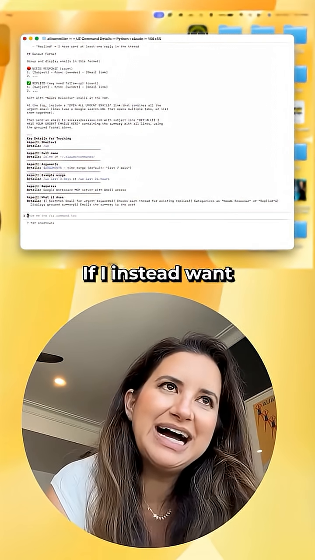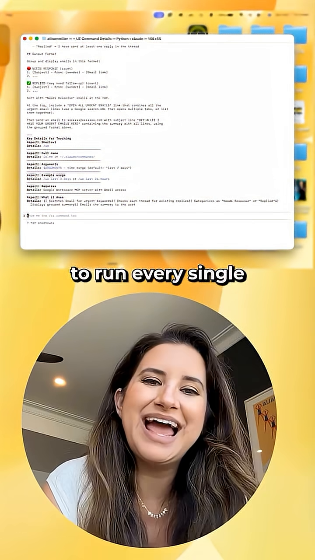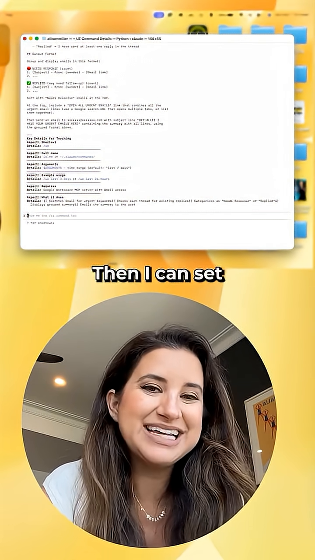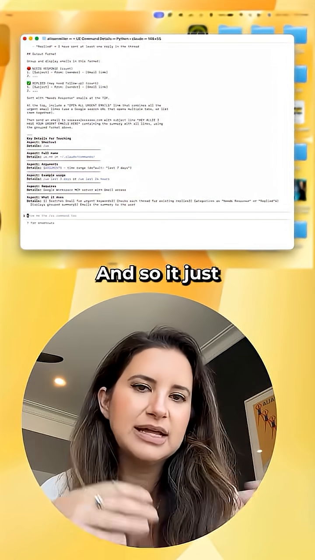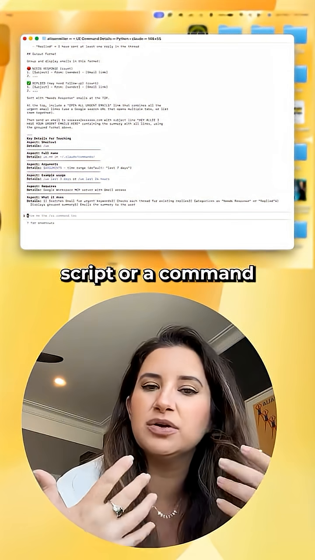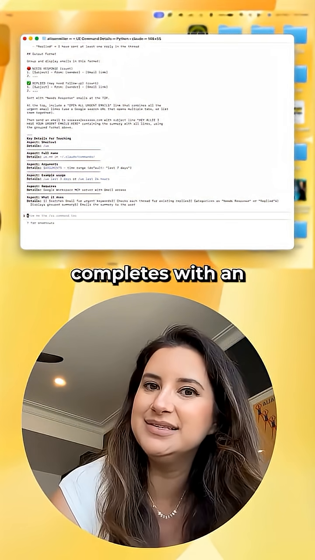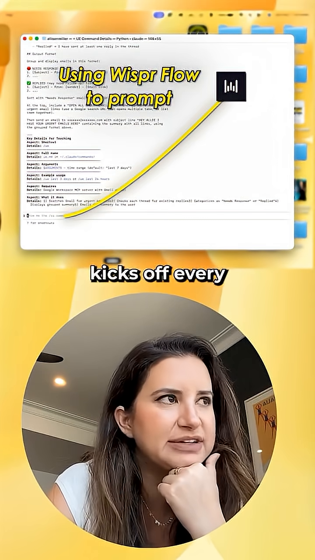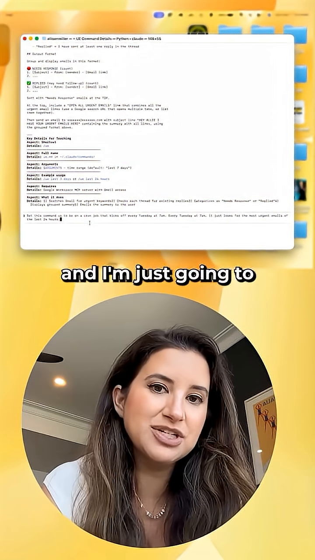Okay, if I instead want to have it set up to run every single morning at 7 a.m., then I can set up what is called a cron job. Cron is like chronological. It just means setting up a script or a command to run on some sort of schedule. And in this case, it completes with an email that it sends to me. Set this command up to be on a cron job that kicks off every Tuesday at 7 a.m. And every Tuesday at 7 a.m. it just looks for the most urgent emails of the last 24 hours. And I'm just going to hit enter.